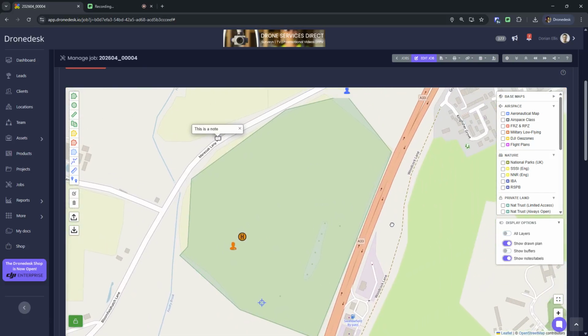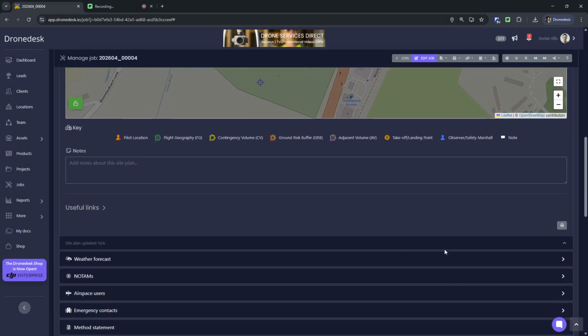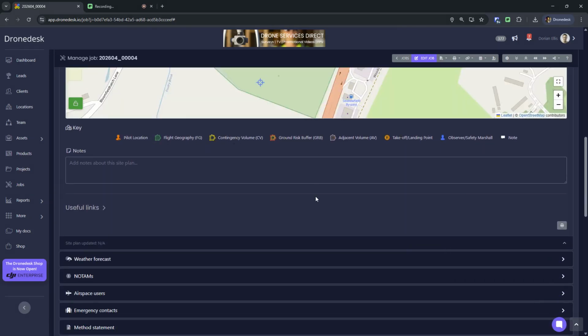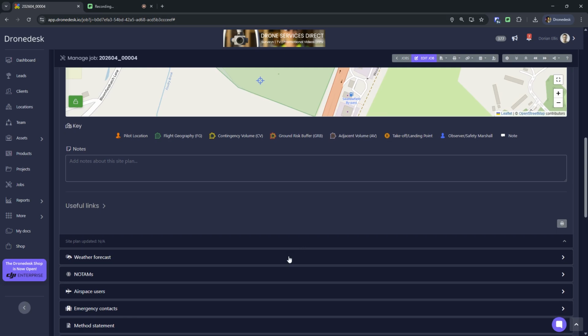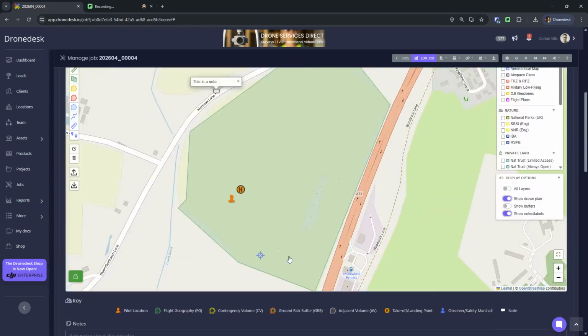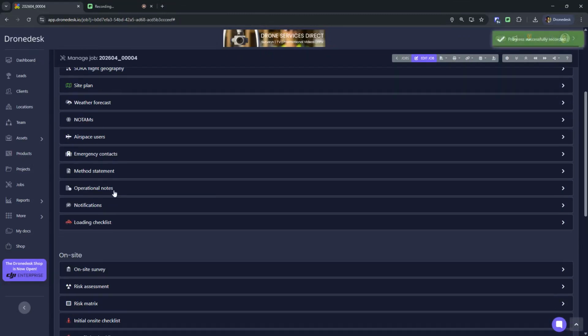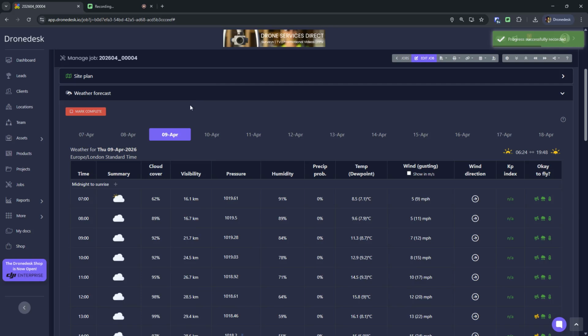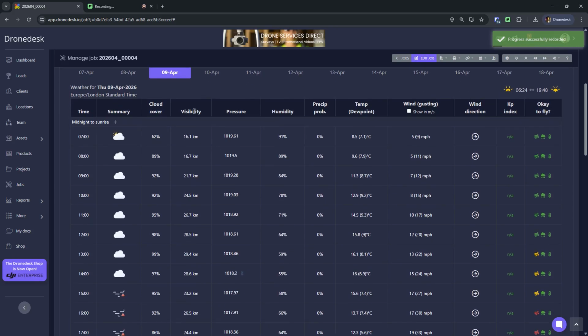We'll mark that as complete, actually, and then go down to the weather forecast. So we get you an hourly forecast for the day on which you've said you're going to be flying. So cloud cover, visibility, pressure, and so on, with the red, amber, green status now relative to the capability of the drone that you selected for the job.